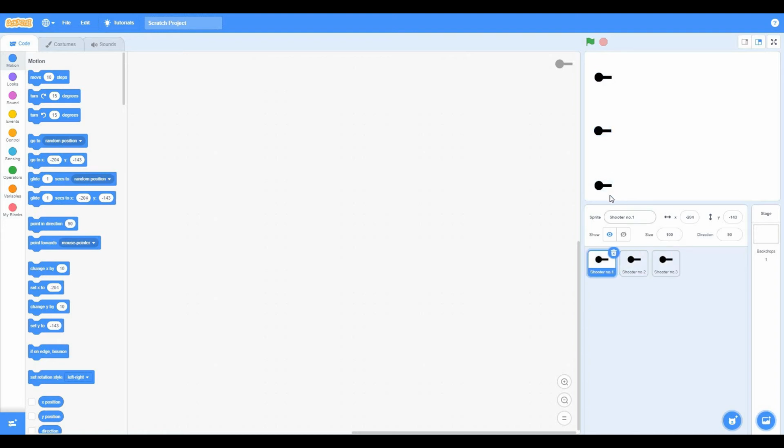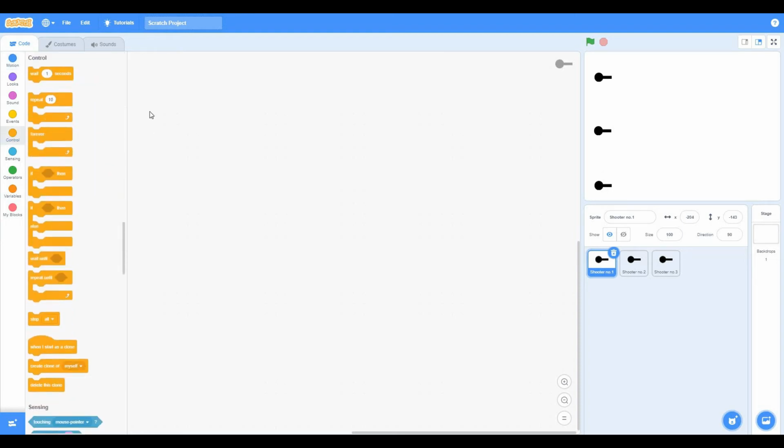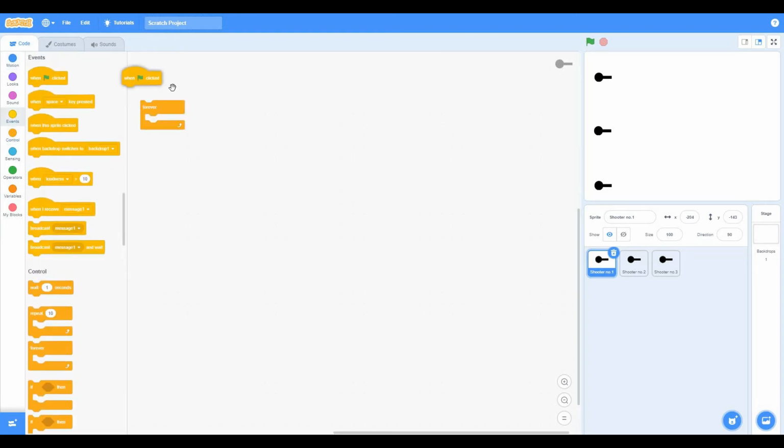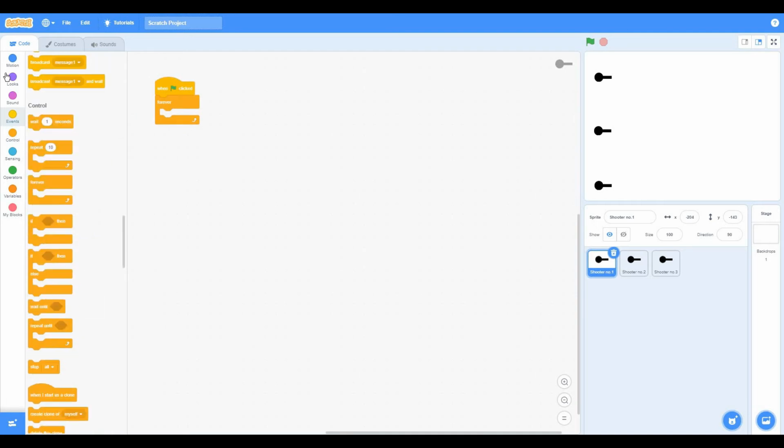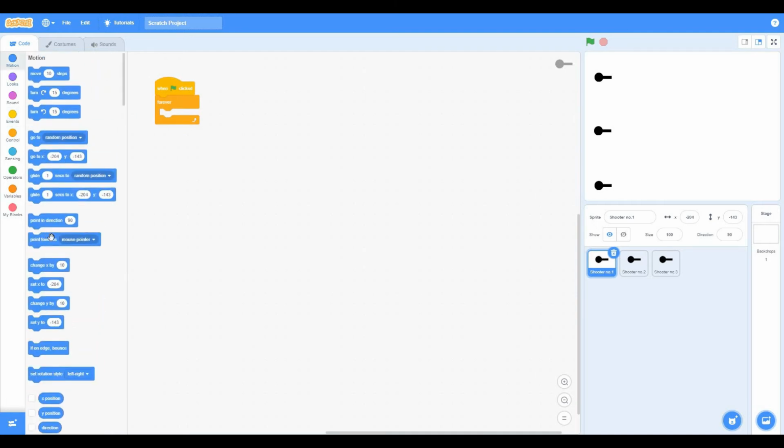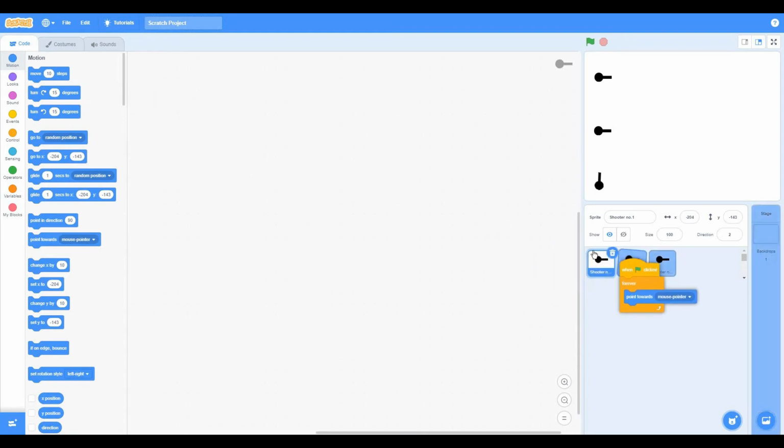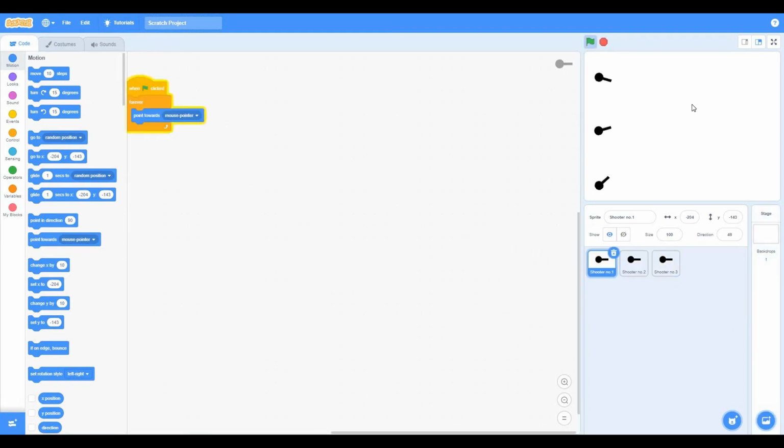So at first we need these 3 to point at the mouse pointer. So let's get the forever block, get click, point towards mouse pointer. So shooter number 1 is pointing towards the mouse pointer, not the others. Do the same, go to the others. Now everyone is looking at it.